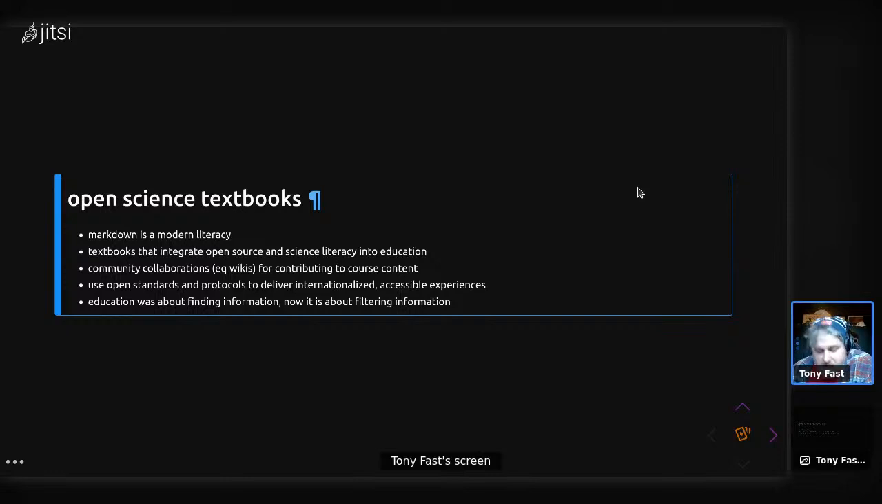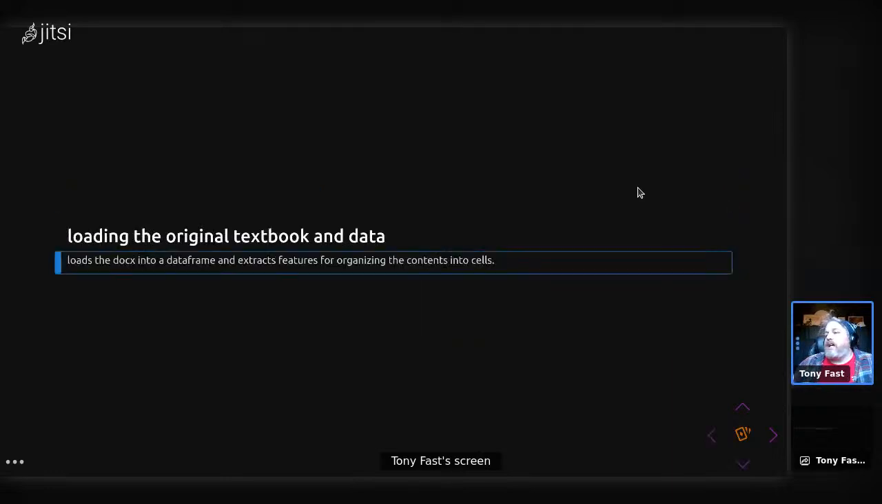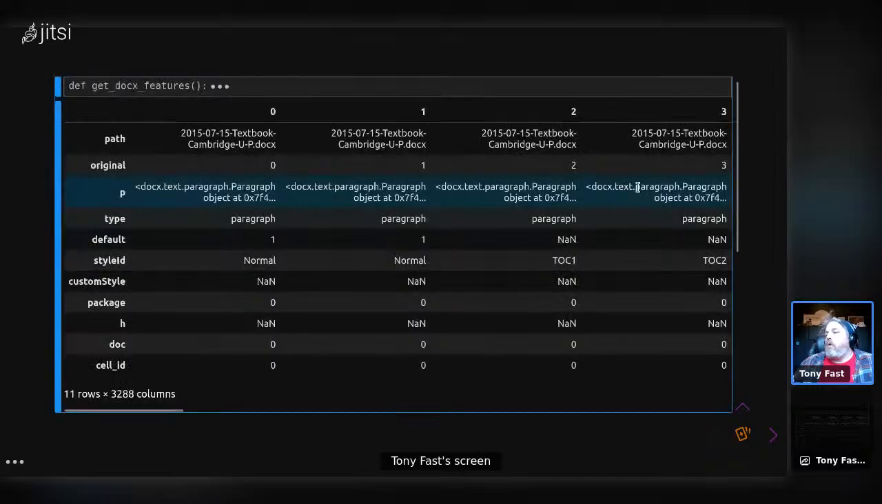We have to recognize that education has moved from finding information to filtering information. It's a too-muchness problem. So we're going to present this concept of learning to work with textbooks as data and see what that could mean to future students. I doubt many folks have thought about this, but we can look at a docx file as a collection of paragraphs. We can actually look at a document file as data, and that's what this is showing here.